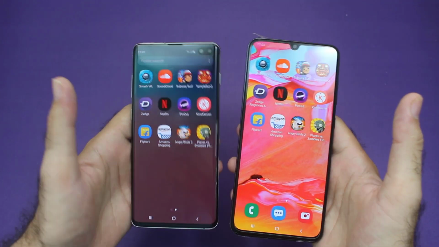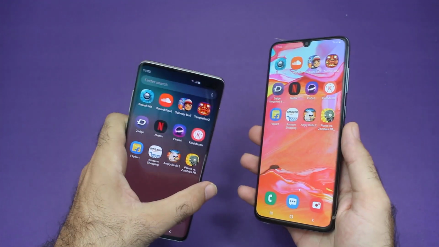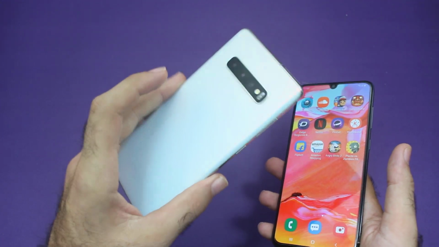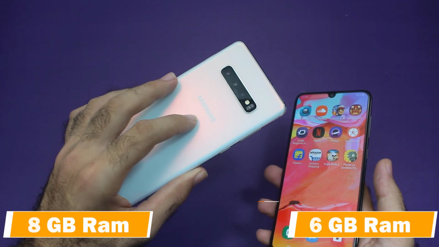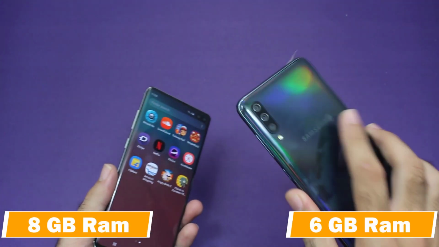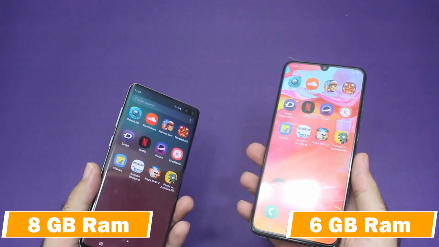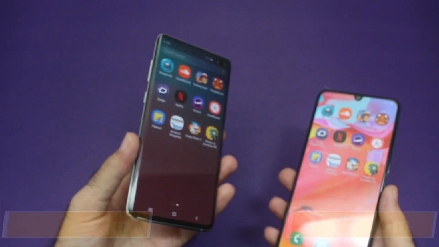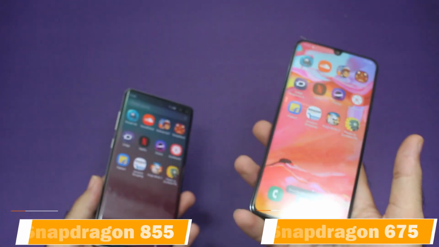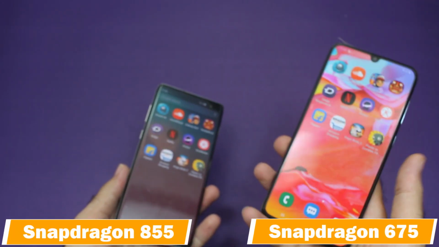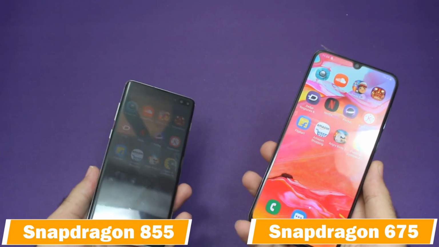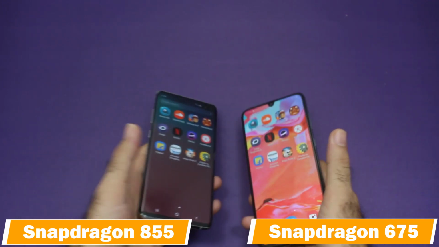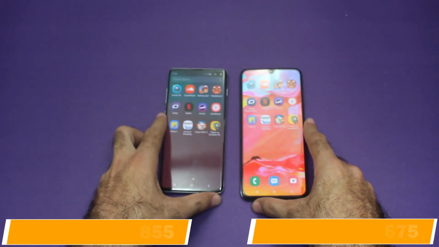So guys, before going into further details, let me show you that I have already set up these applications right over here, and I'm going to open each of these applications one by one. But before that, let me tell you that on the Samsung Galaxy S10 Plus we have 8GB of RAM, as compared to the Samsung Galaxy A70, which has 6GB of RAM. If I talk about the chipset, on the S10 Plus we have the Snapdragon 855, while on the A70 a lower chipset, the Snapdragon 675. 855 up against the 675. So let's begin. Let me put down both of these smartphones.